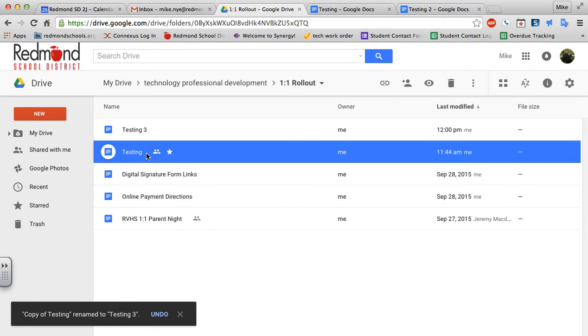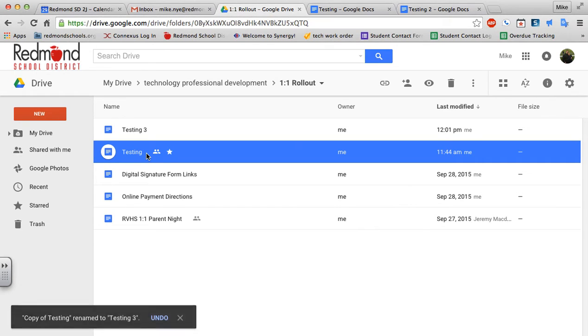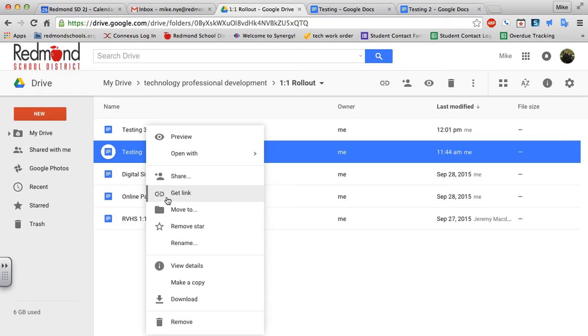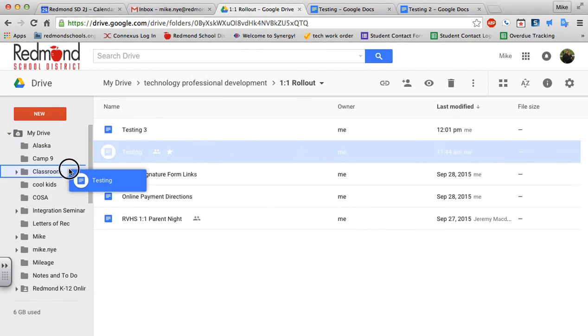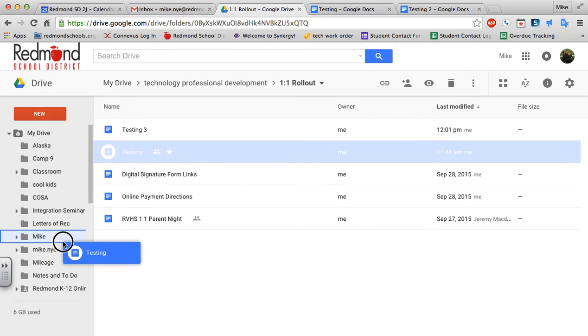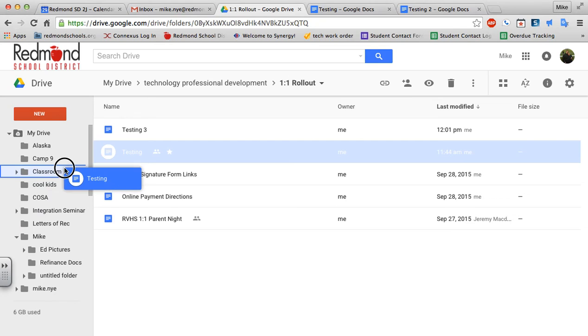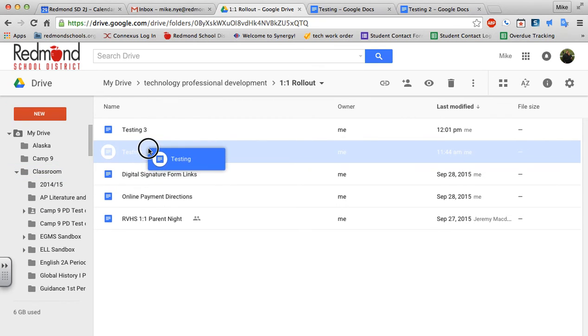So back to that original document. So I've made a copy. If I want to move it to a folder, I can right click and I get that same icon, that move to, or I can just take it and drag it over here and drop it in whatever folder I want to in my drive. Probably the easiest way if you're actually within Drive.